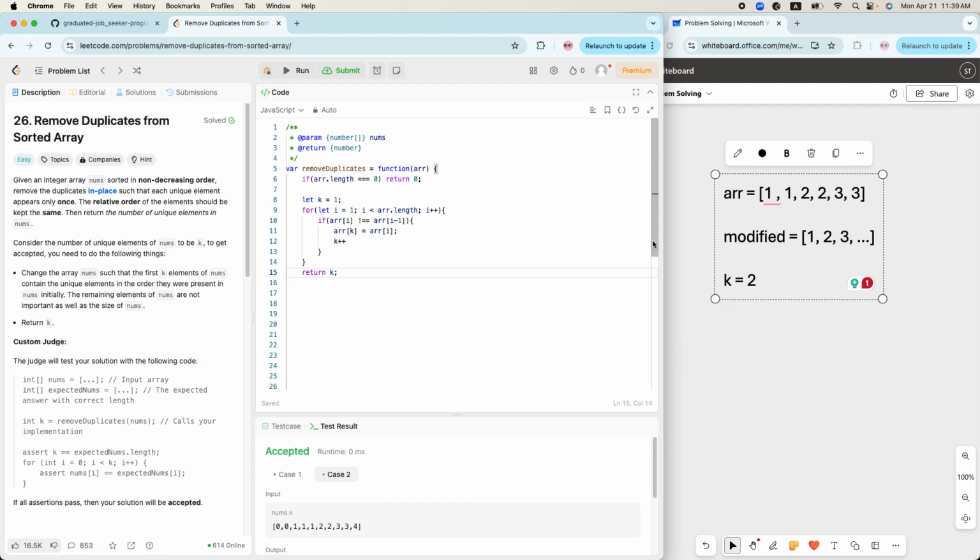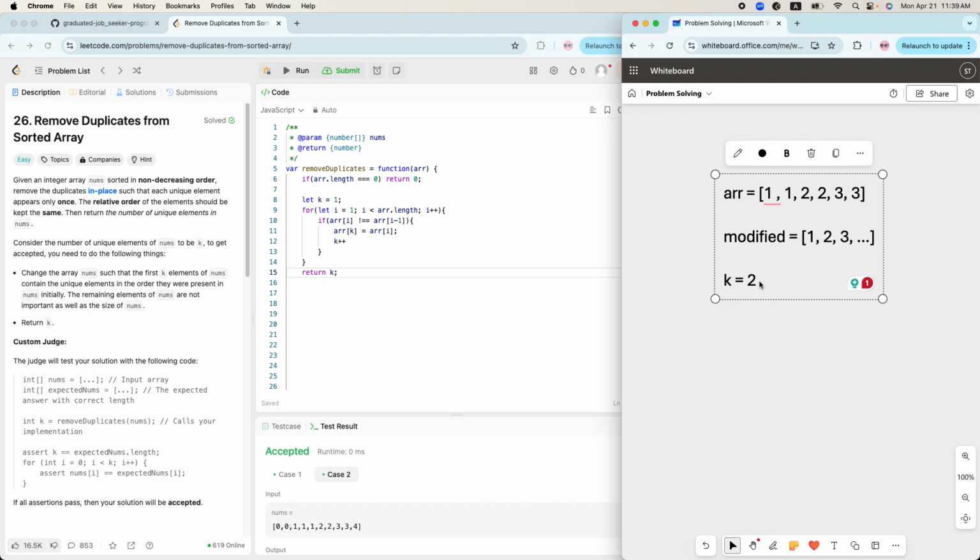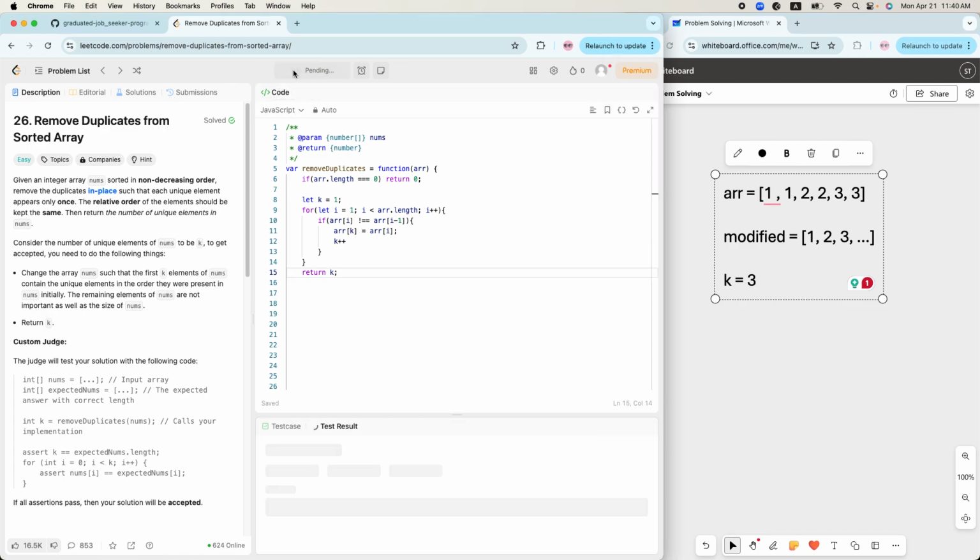Okay, and also see, k both shows the number of unique elements, and also keeps the order of the modified array, because we modified the array using this k, which was keeping the order of unique elements. So now let's run this. Yeah, both test cases successfully passed.